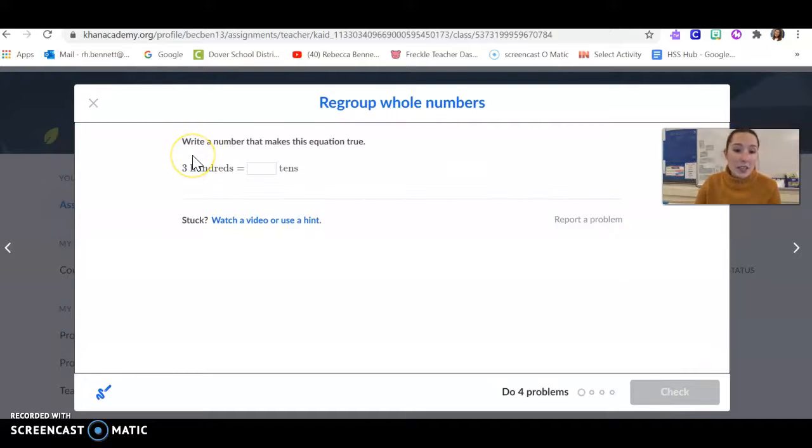So it says, like this one, and your questions might be the same, they might be different. It says, write a number that makes the equation true. 300s equals blank tens. And you need to think about, if I have 3 groups of 100, how many groups of 10 is that? If you get stuck and you're like, wait, what? We didn't talk about this. You're right, we haven't talked about this. That's why this is a challenge and an extra lesson.